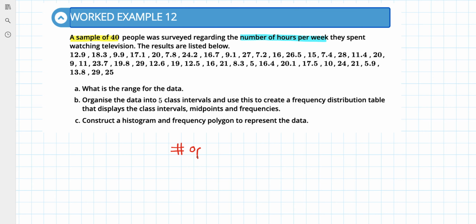Number of hours per week watching TV. There you go. That's my title.